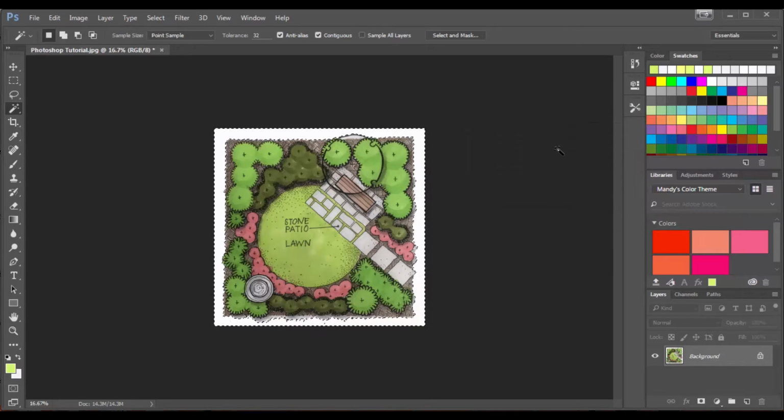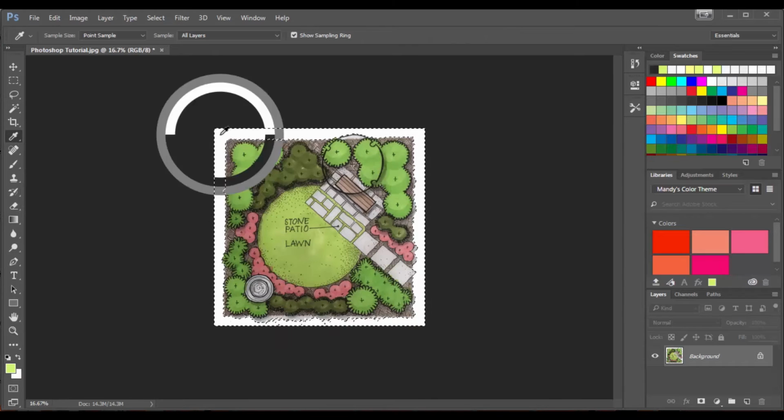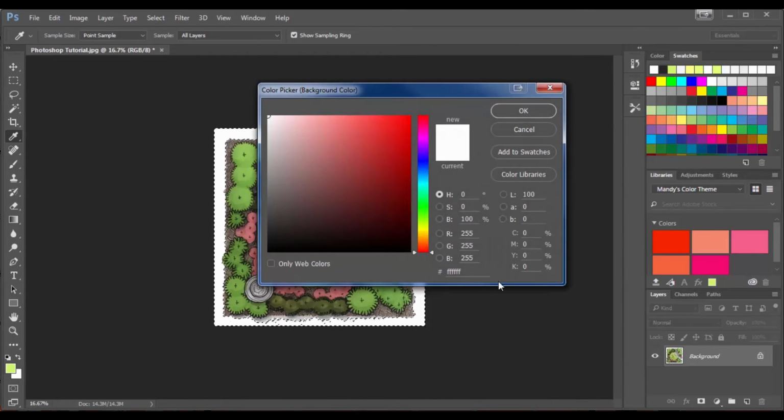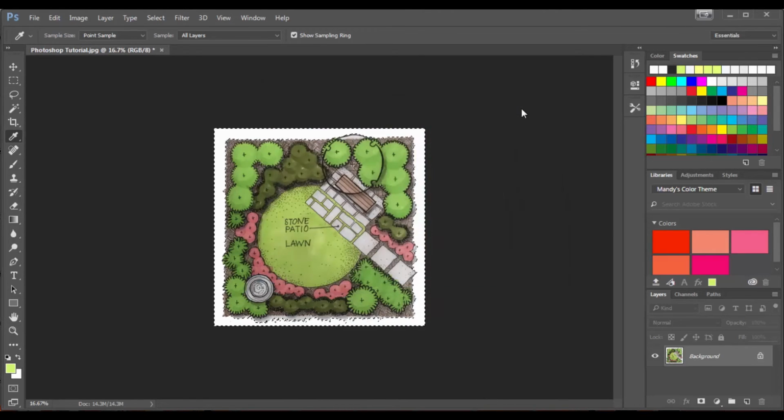Hopefully you can see that the background became a pure white. You can test this by using your eyedropper tool. And when you click on the white background with the eyedropper tool, you can double click on this square. And when this window pops up, you can see that the R, G, and B letters are all 255, which means it's a pure white. Or if this line is all Fs, it is also a pure white. So we're good to go.